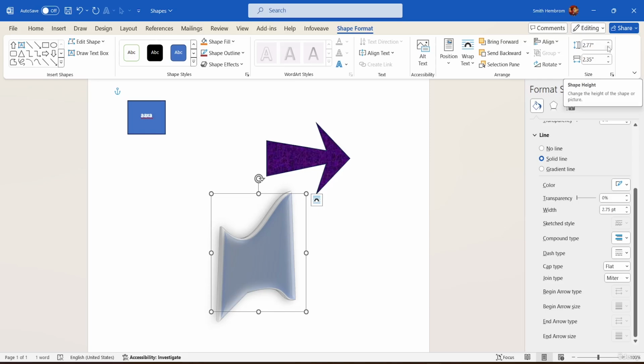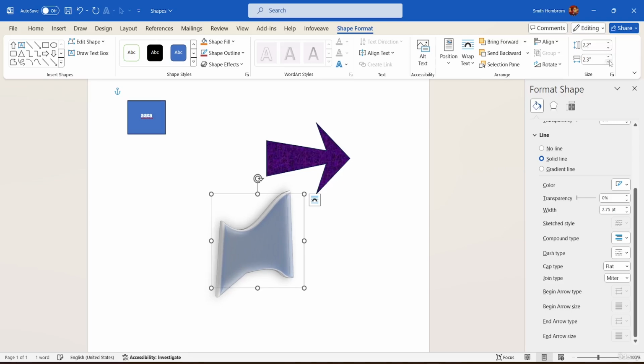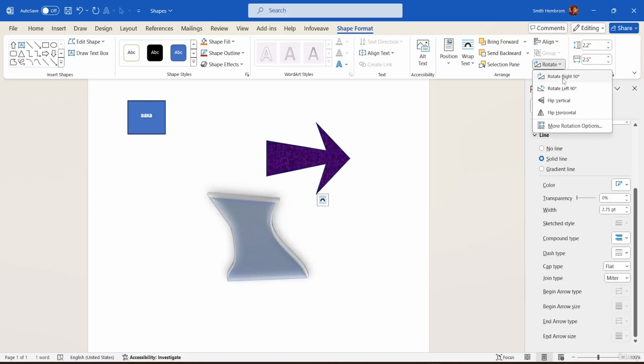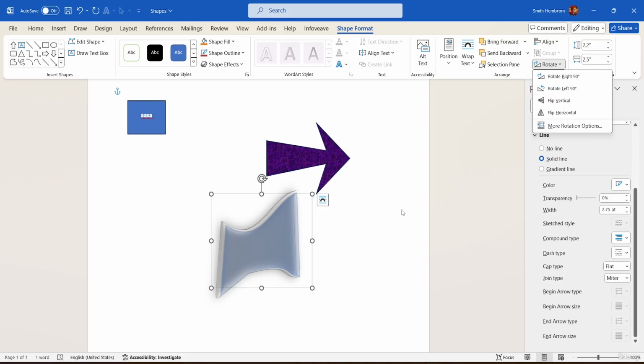Using this one, you can actually crop as well. If you want to crop the shape, you can see it's cropping from the side, as well as from the top and bottom. If you want to increase the size, you can do the same from here as well. And this is the rotation option: rotating to the right 90 degrees, rotating to the left 90 degrees, flip vertically, flip horizontally, and so many other options over here. I hope you all have understood this whole class on shape format.